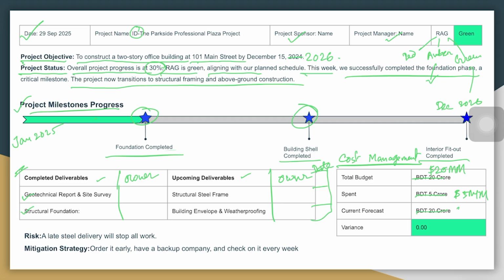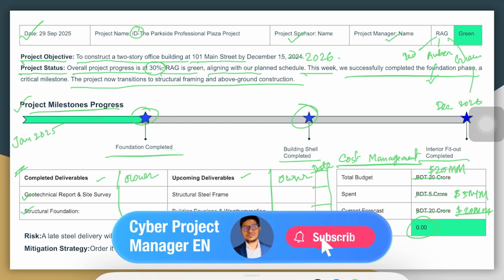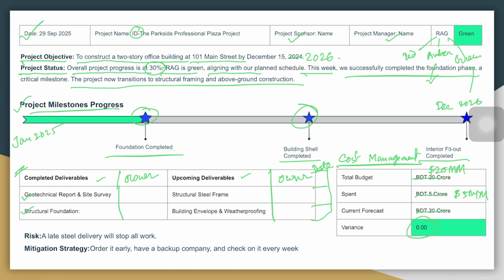If that's the case, let's say still 20 million, then you have zero variance, you're good to go. But let's say currently you are thinking that no, it will not be possible to complete in 20 million, and let's say you need 21 million. So you have a variance of 1 million. So you need $1 million more. It gives the message to the sponsor that they need to invest more money.